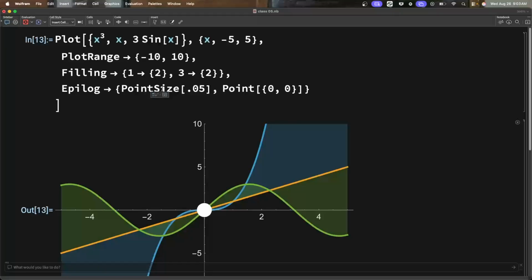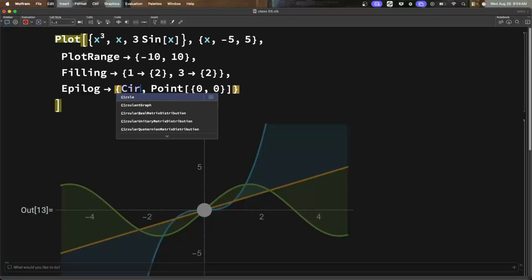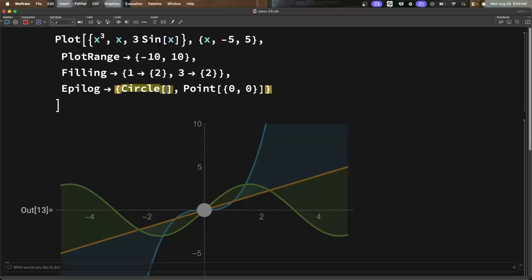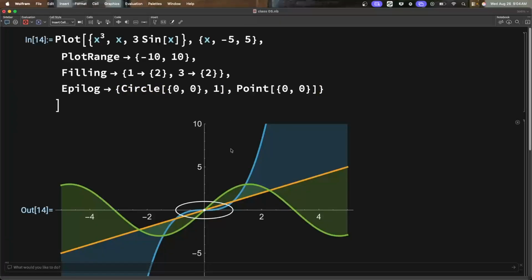If we don't want that, what you could do is, a lot of times on data graphs, you circle the data so that you can see it more clearly. So maybe if I left the point, you don't have to leave the point, but I might leave the point small, and I might put circle here, and then the coordinates are going to be 0, 0. And then after that, I'm going to put a comma in circle to specify the radius. So if I just put in a 1 here, I'll get a unit circle.